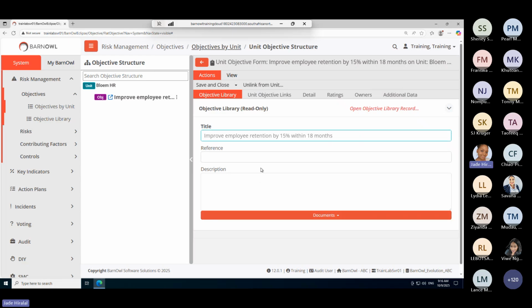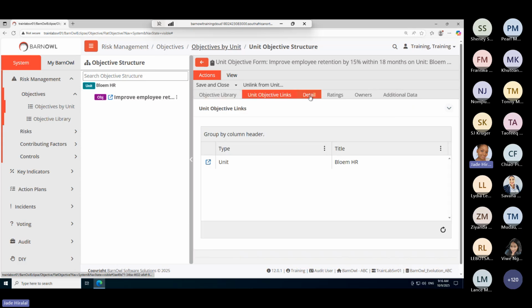As you can see here, the library information is now grayed out and it says read only. You can edit the library information by clicking on Open Objective Library Record and then editing the information there. We don't need to edit any of the information, so we're not going to do that. You can then go to the different tabs. You can view the information that is displayed. As you can see with this tab, it shows us which unit our objective is now going to be linked to.